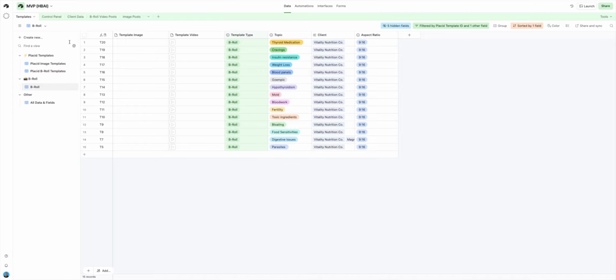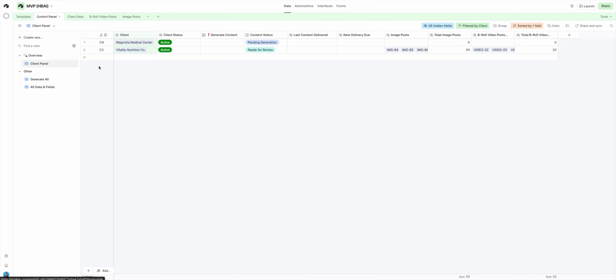And there are a couple ways to do it. It could be done on a monthly trigger, or you can manually trigger it, which I'll show you how to do now. So we come to our control panel, and you can see there's our new client. And then the content status is pending generation. Then all we need to do here is click generate content.